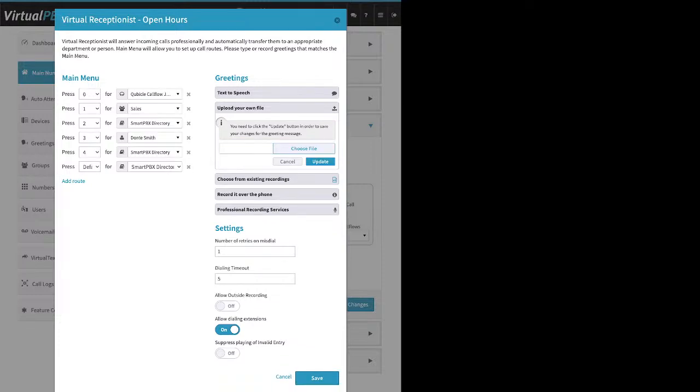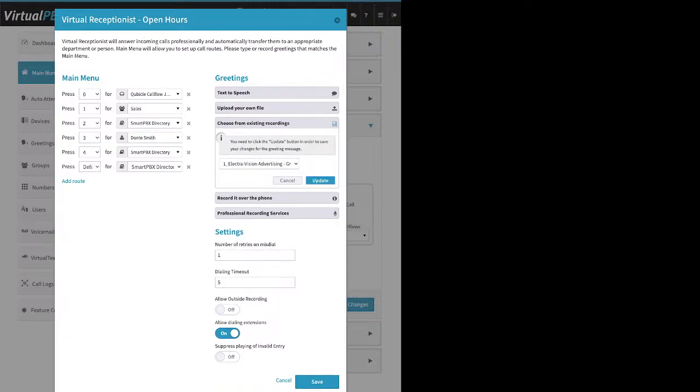You can upload your own file. You would just click on choose the file button, find a .wav or .mp3 file up to 1 megabyte, and then it will be your greeting. You can choose from an existing recording. Right, this pull down will show all your media files on the account: voicemail greetings, main greetings, ringback files. So that's why you want names that you can recognize easily.